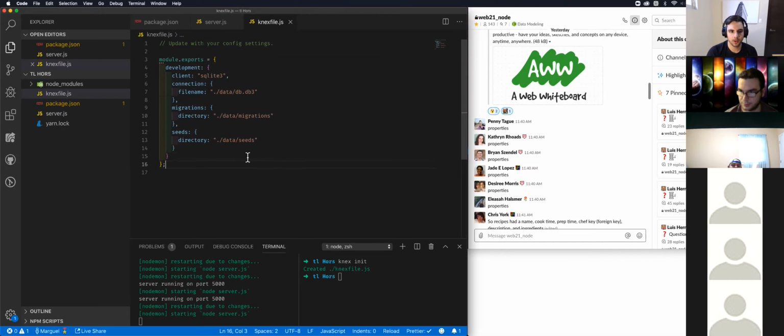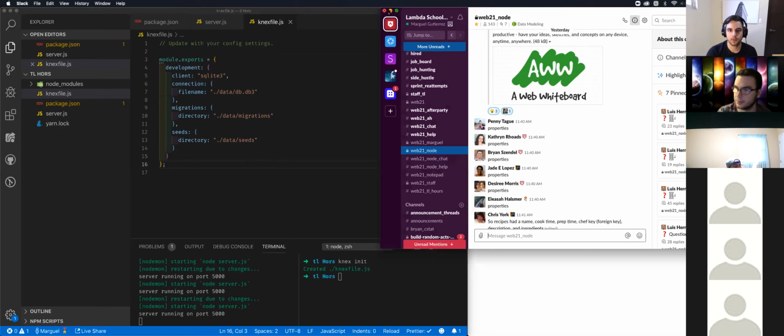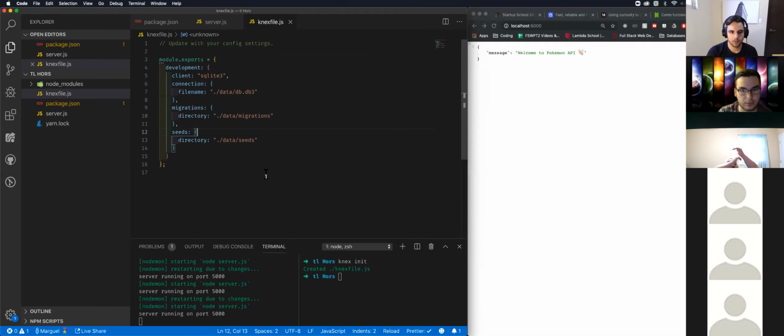Okay, and also with the database files, would you just create a file and name a database like you normally would, or is there something you would put in the terminal to create it? The database is created when we run our migrations. So right now, let's start creating migrations.